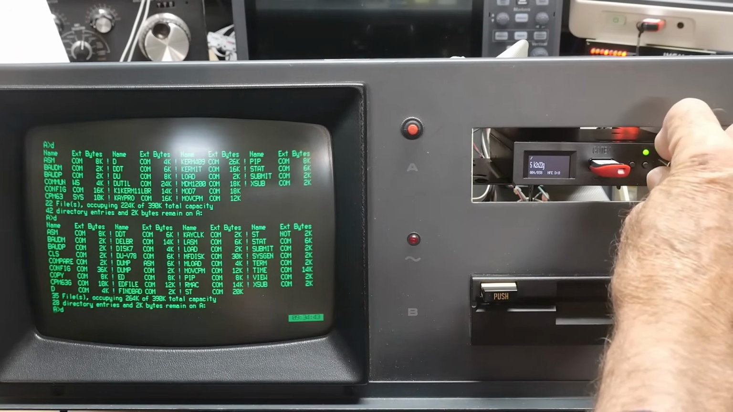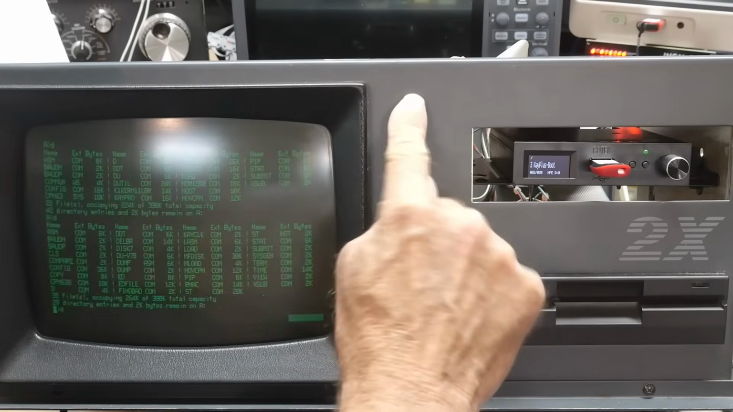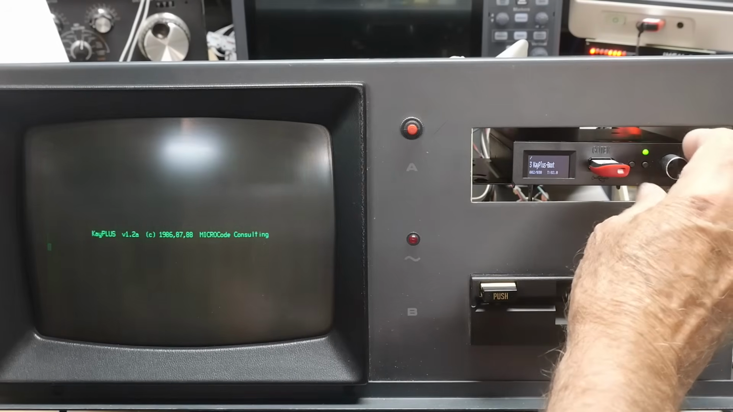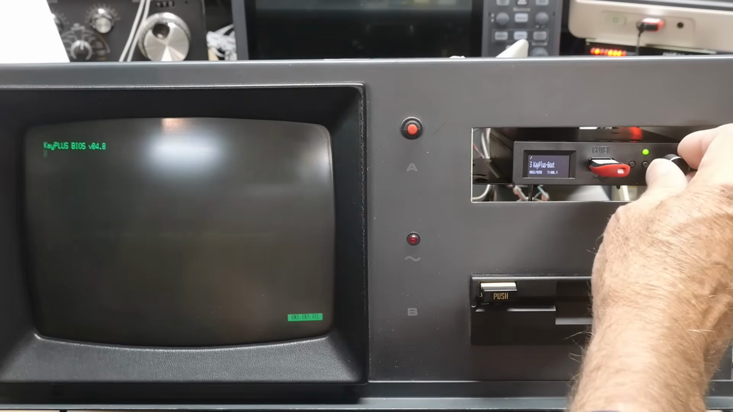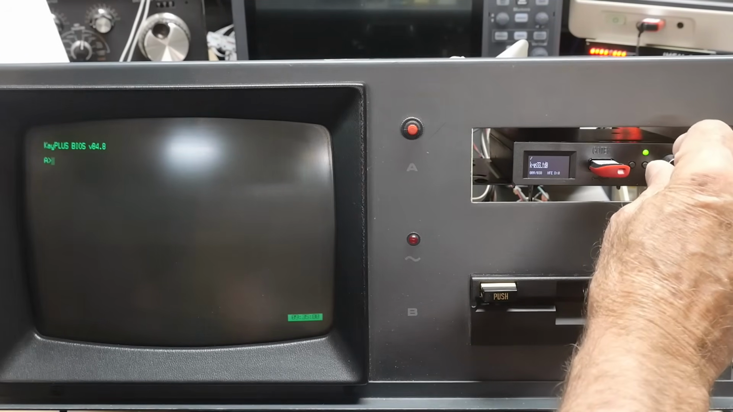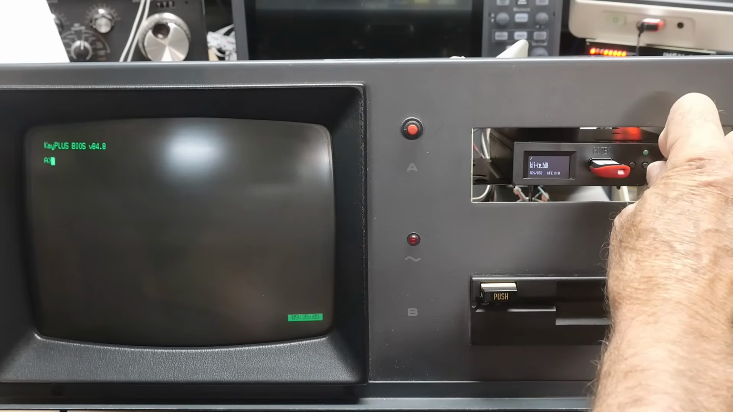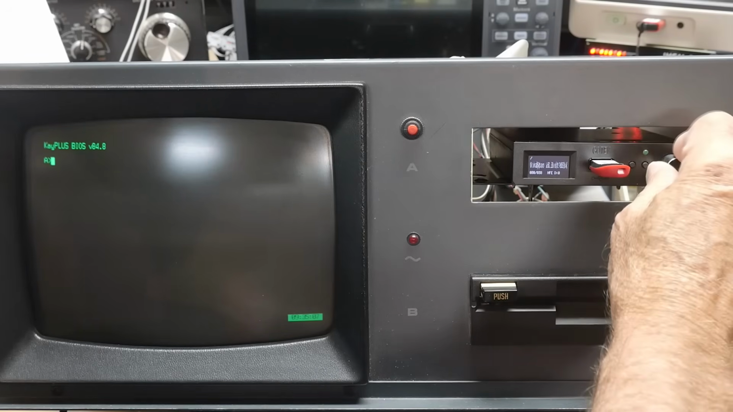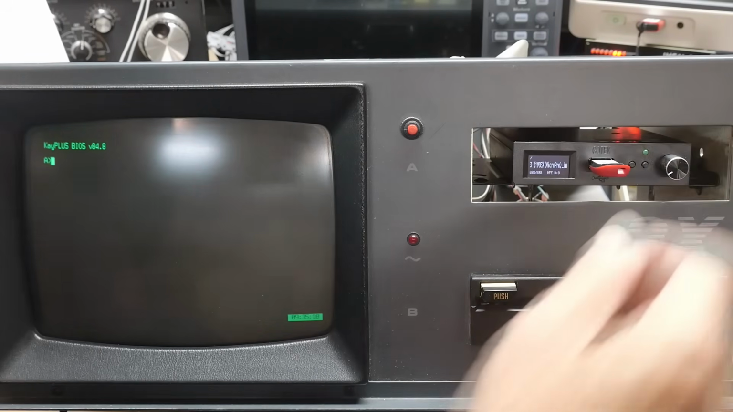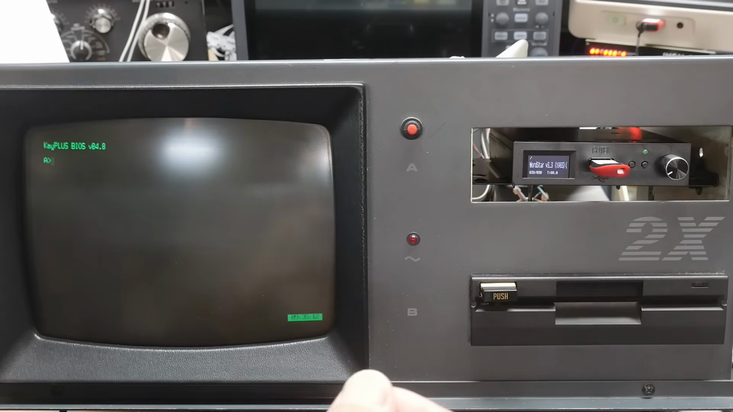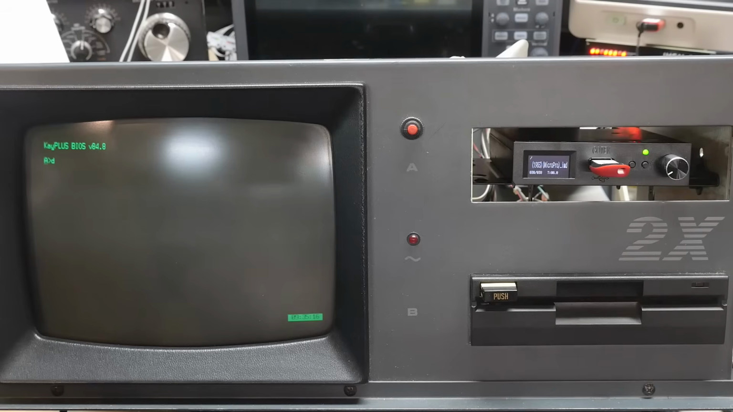Let's go ahead and get out of there. Maybe we can try another one. Like I said, some work, some don't. Let's see here. Kaypro 2s, I guess, don't work. Here's WordStar. Let's see if we can read that one. Yeah, it doesn't read all of the disks.